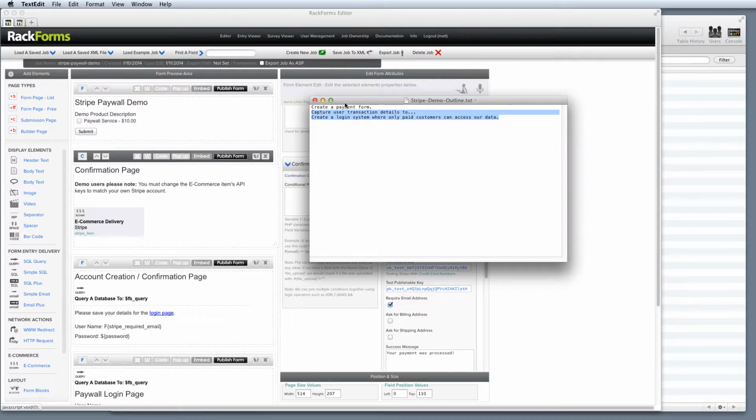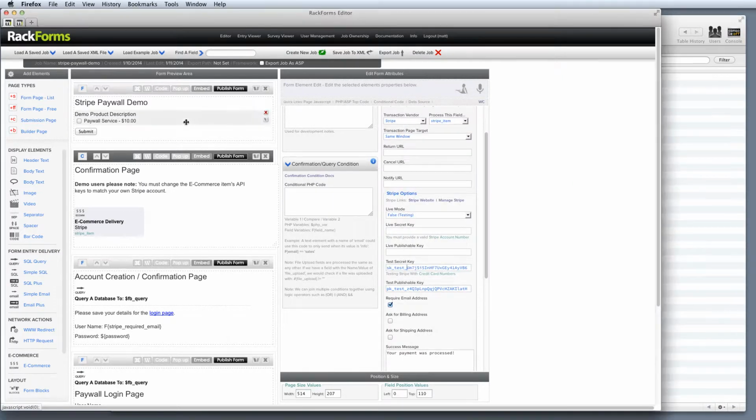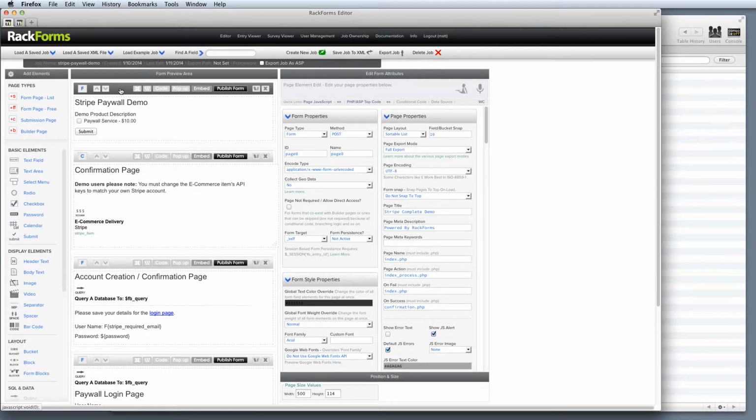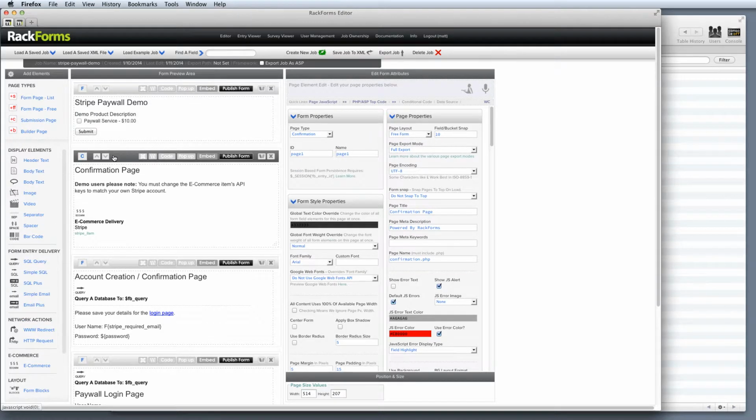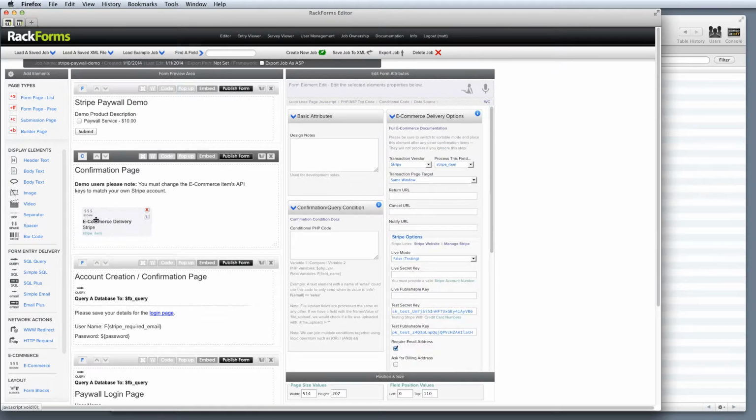So again, let's take a brief tour here of how this job works. The actual e-commerce form itself is pretty simple. We just have a standard form page here with an e-commerce item on it. When we hit submit right here, we go to the confirmation page. The confirmation page has nothing special going on. It is, however, where we have our e-commerce delivery module.